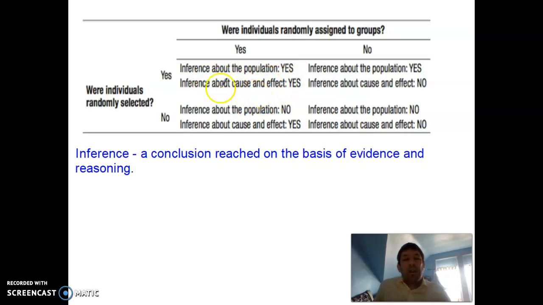Okay? Notice in the bottom left, if they weren't randomly selected, we can't make inferences about the population. All we can say about is the group of individuals that we've sampled. Okay? In the top right, if we don't randomly assign people, then we can't say anything about cause and effect. We might find a correlation, a relationship between the two, but we can't infer cause and effect.